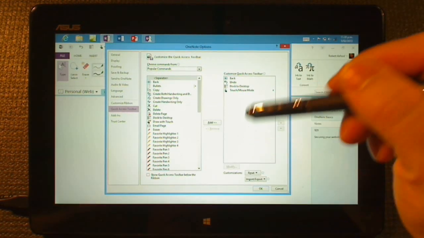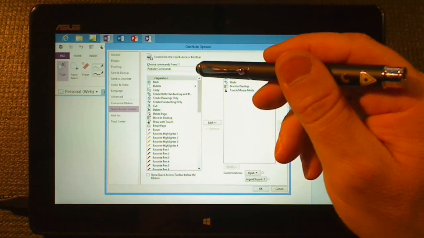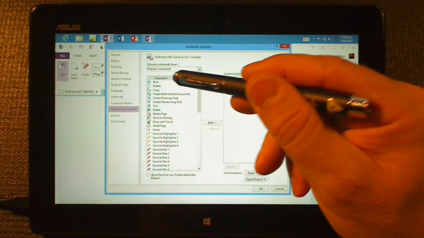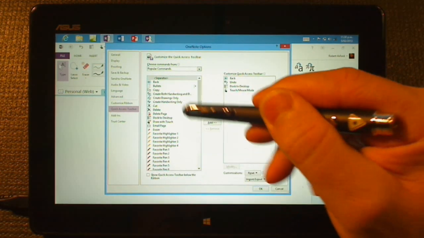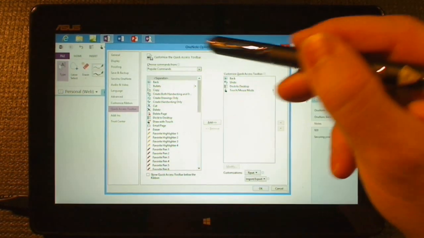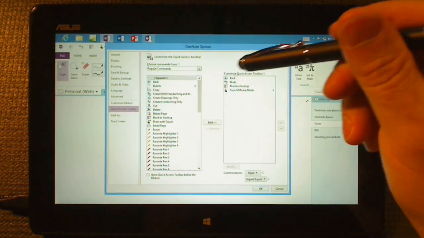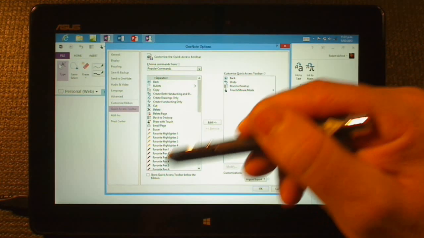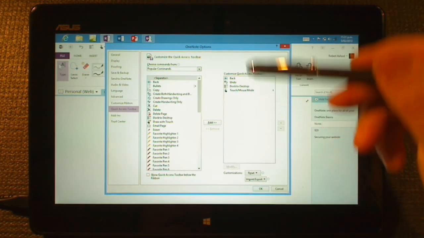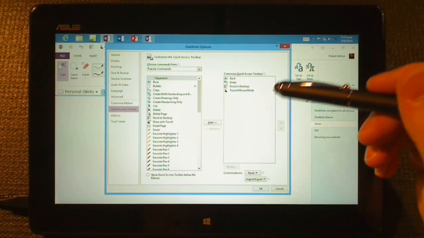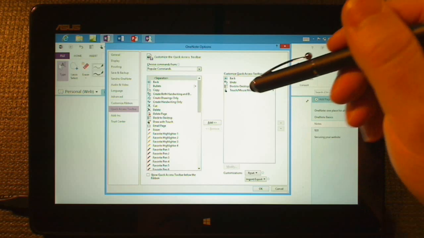And this dialog is common to all Office apps, Office programs. It lets you choose from all of the available tools, including many that are not actually on any of the menus. So there's a whole lot more hidden in Office than is displayed up front. On the left are the available options, and on the right is the actual toolbar. Everything here on the right will show up at the top of the toolbar. At the moment there's back, undo, dock to desktop, and touch mouse mode.